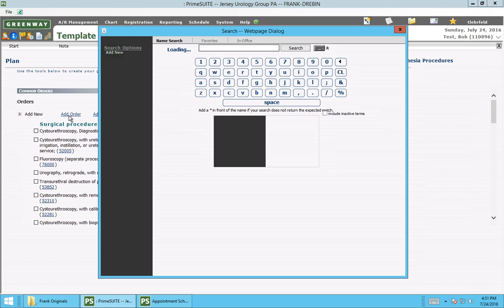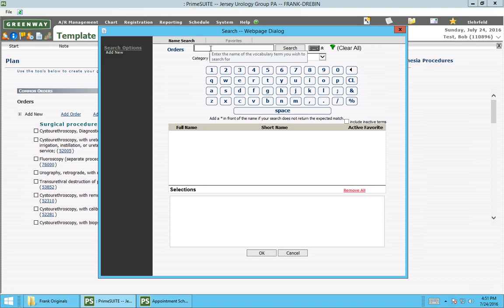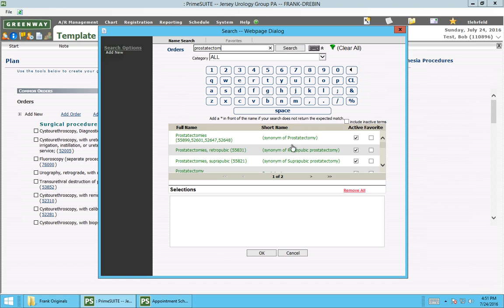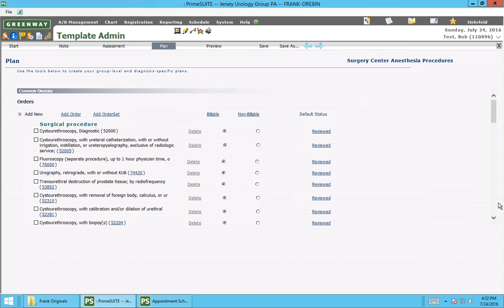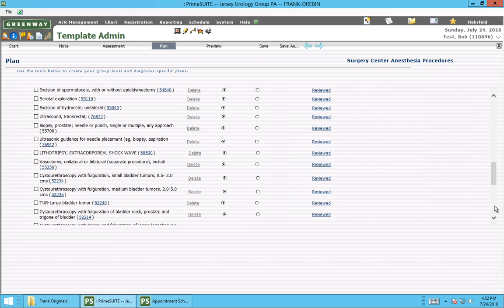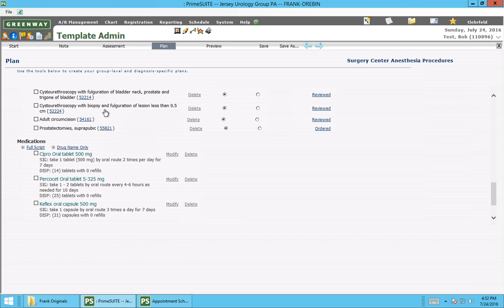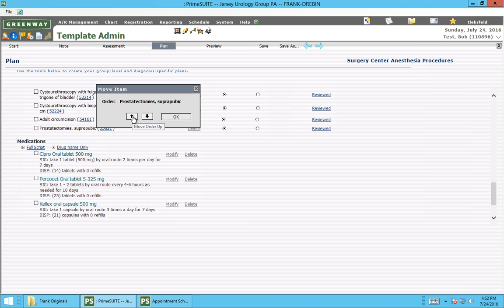For example, let's say we want to add prostatectomy. We'll just do a retropubic prostatectomy, which we're not really going to do in the surgery center, but we can add that into our list. That will go to the bottom, and it's already defaulted for billing, and we would default that to reviewed, because this is after we've already reviewed and billed the procedure. And if we do a lot of them, we can highlight it and move it all the way up to the top.